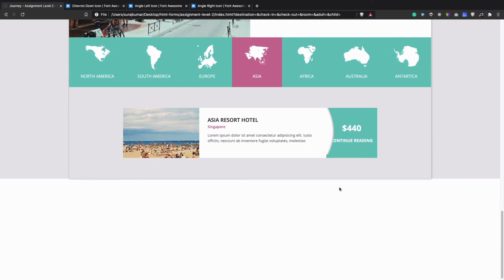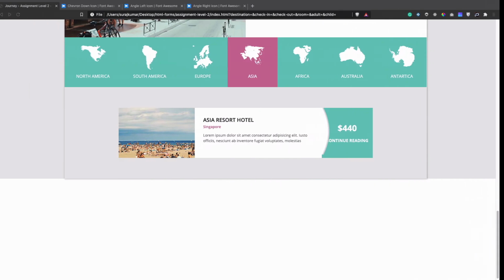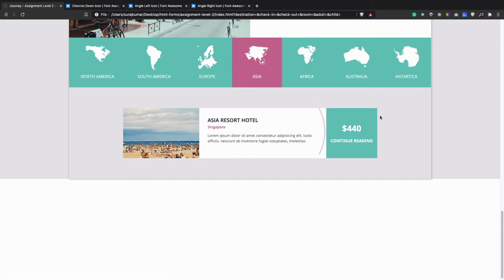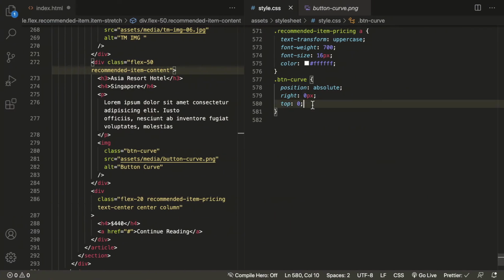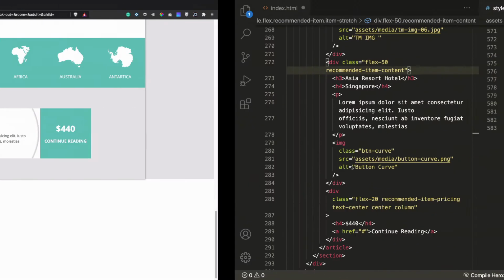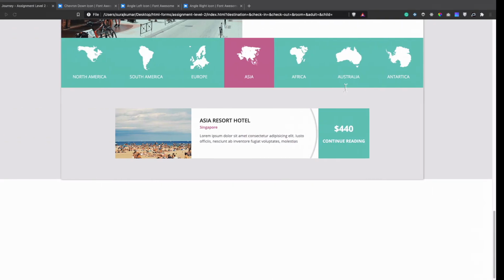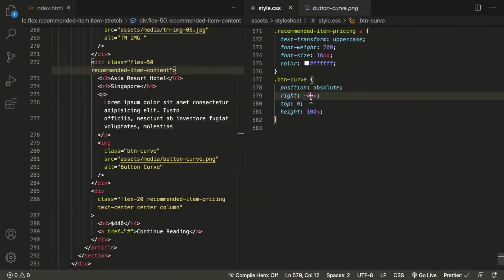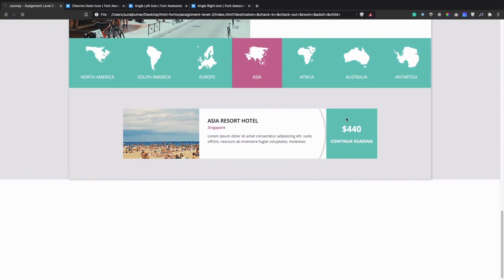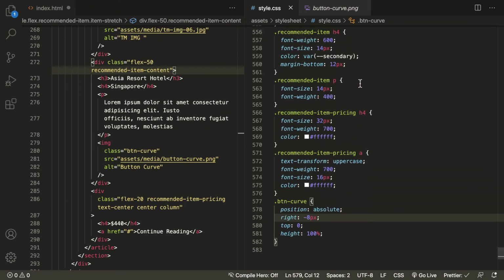Okay, here we'll say 0. Okay, and let's apply the height also 100%. Okay, now let's apply 4 pixel right in minus actually, make it 8. Yes, now we will apply border radius to our item.